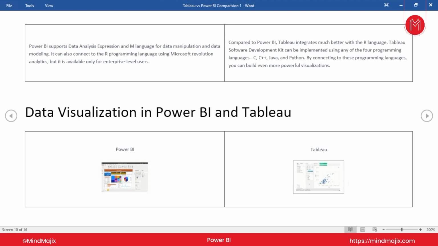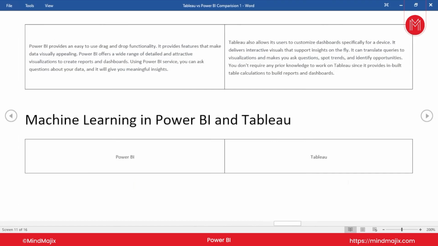So like radar chart, word cloud, so many charts which are not built in and available neither in Power BI nor in Tableau. They can also be added additionally. Power BI provides easy to use drag and drop functionality. It provides features that make data visually appealing. Power BI offers a wide range of detailed and attractive visualizations to create reports and dashboards. Using Power BI service, you can also ask questions about your data and it will give you meaningful insight. So this is all about the visualizations.